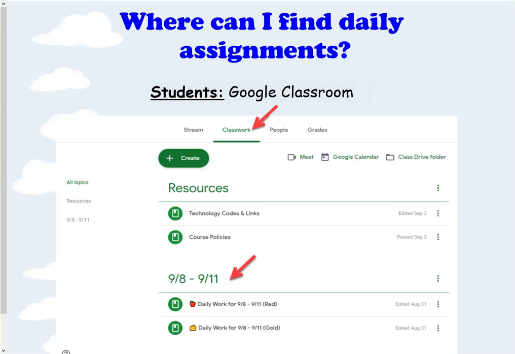So to the question, where can I find my assignments? If you're a student, you're going to Google Classroom and then clicking on the classwork tab up there at the top. And then as you can see here, there's two ways where students can view the weeks at a time. So off here to the left, they could click on it there, and then you see the red and the gold options for the agendas.